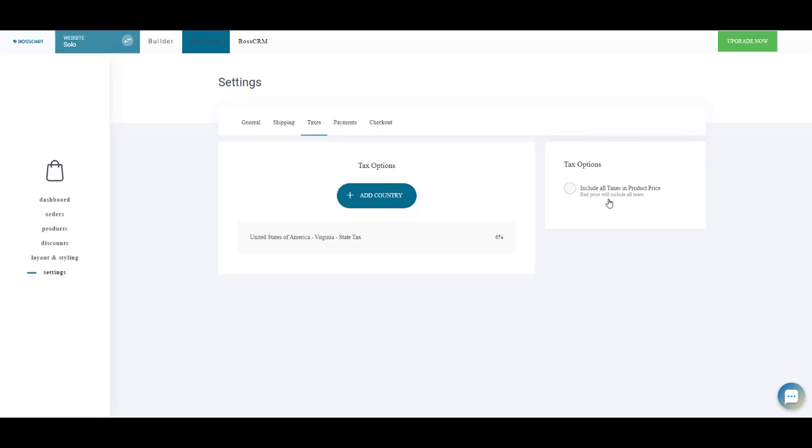But if you don't include it, it'll itemize the price. It'll itemize the tax and the amount that was taxed, or the percentage that's being taxed, in addition to the price. It'll show that to the customer. So let me show you how it works.